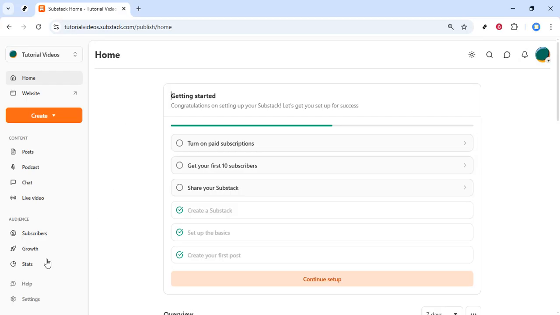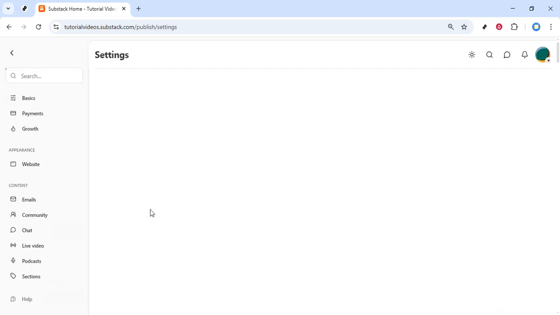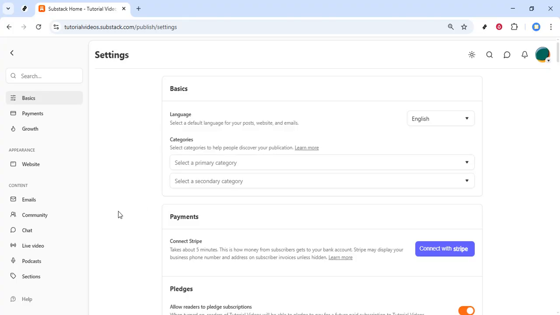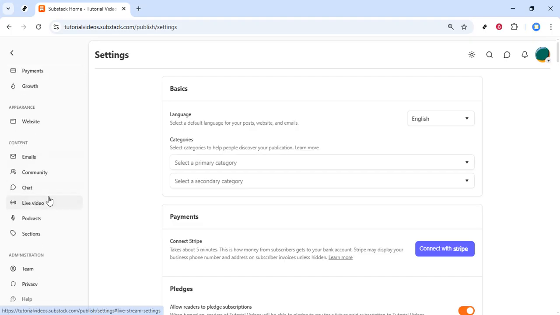This is usually in the main navigation menu for your publication. Go ahead and click Settings. This is where Substack groups together all the configuration options for your publication, including customization, billing, and, in our case, analytics. Inside the settings page, you'll need to find the section specifically for analytics.